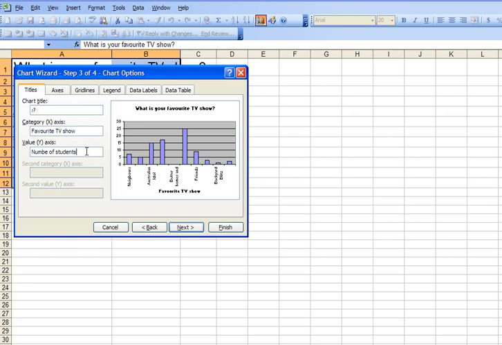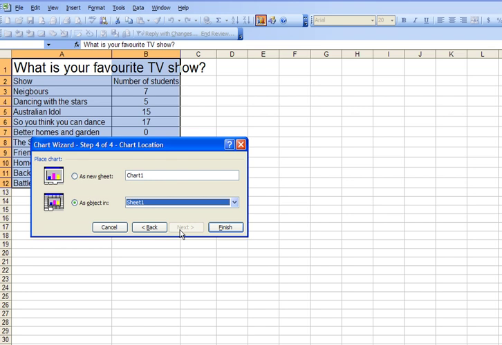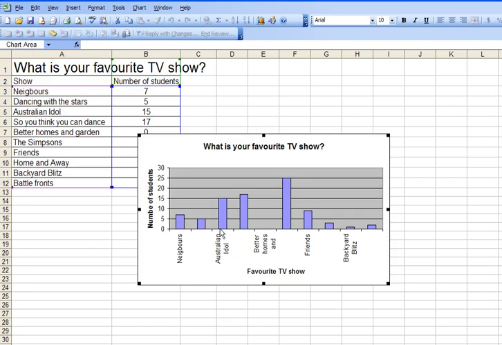Now what's really important is that if you had any units that needed to be included in these labels, you'd have to make sure that you enter them here in brackets. Okay, but in this case there are no units. So I'll just click on Next. Now I'd like my graph to appear as an object in Sheet 1, so I click on Finish. And there we go, that's my graph all ready to go.